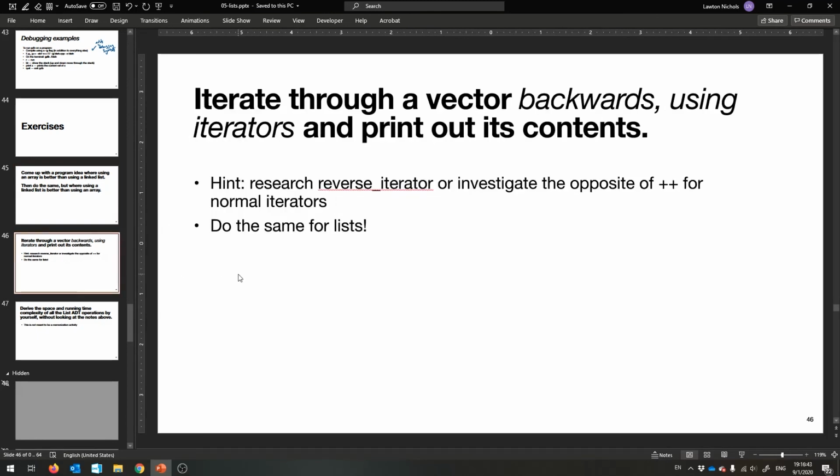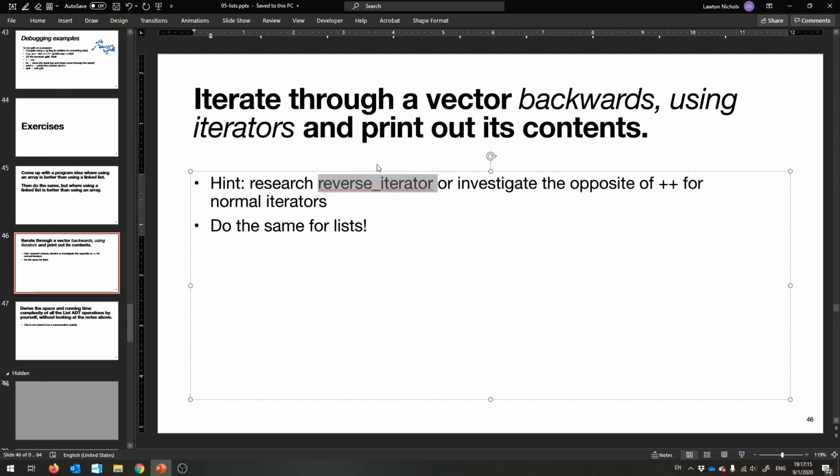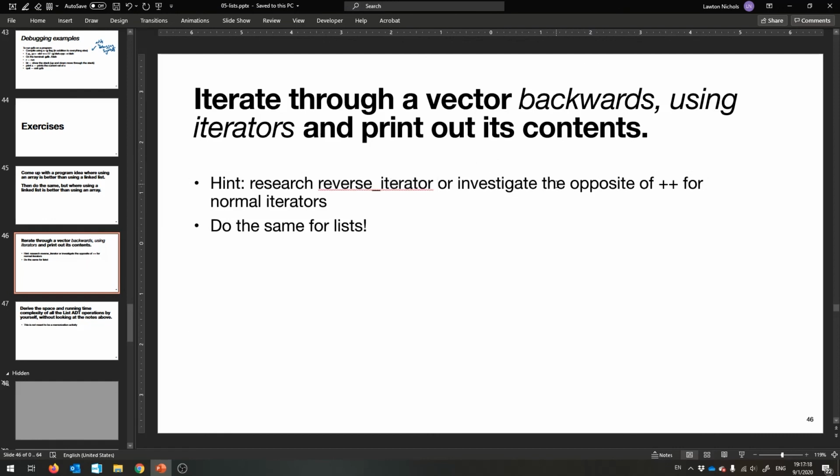Alright, then I want you to take a deep dive into iterators. So try to use iterators on a vector now, because they exist. You can use vector iterators just as easily as you can use list iterators. And this is in the C++ standard library. So this is nothing you're implementing yourself. Just use the standard library's iterators. Okay, so go through a vector backwards using iterators, figure out how to do that, and print out the contents. All right, and hints, you could use a reverse iterator, like rend or something like that, or you could use the opposite of plus plus for normal iterators. Okay, so think about those things, and I encourage you to do the same for lists.